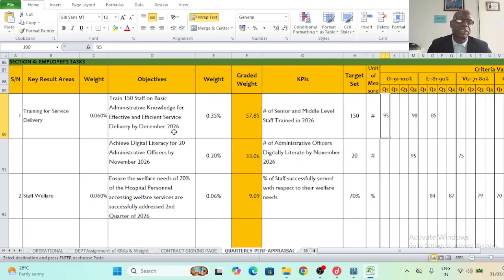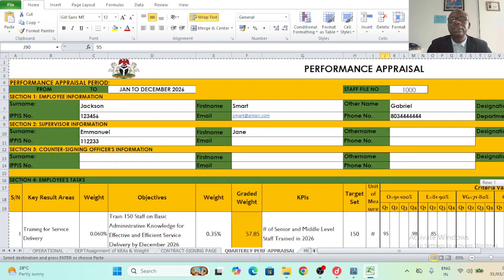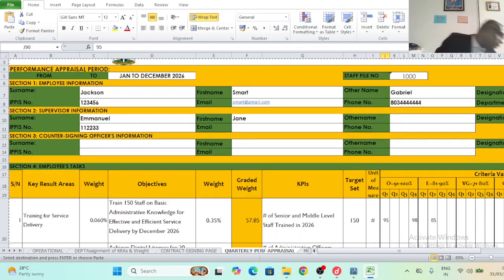Now you know it's discretionary. Then you save. So another thing I have to teach us is how to edit this template. How to edit this very template.